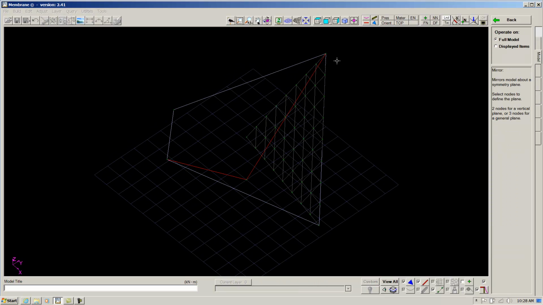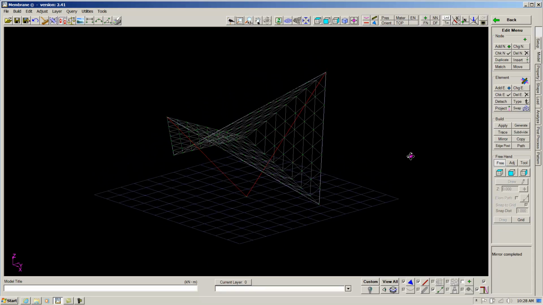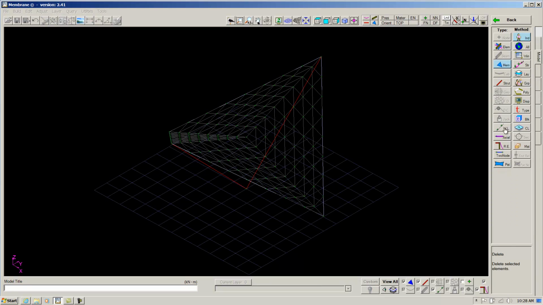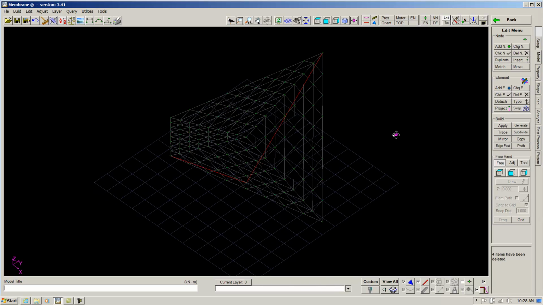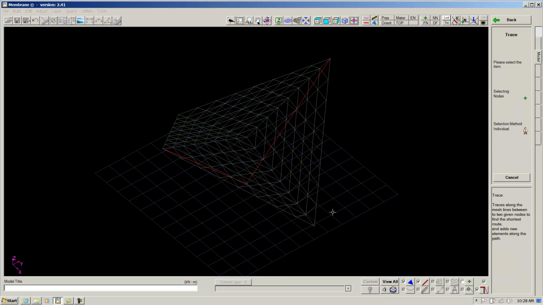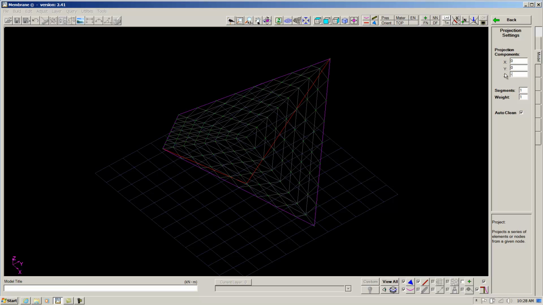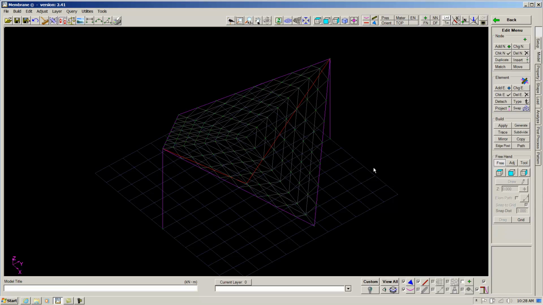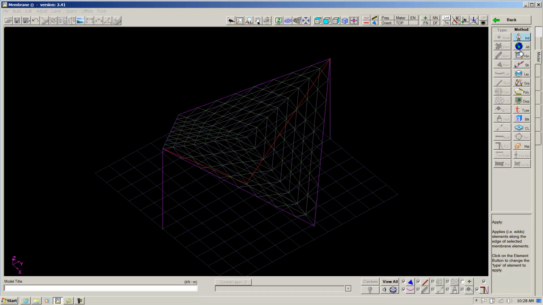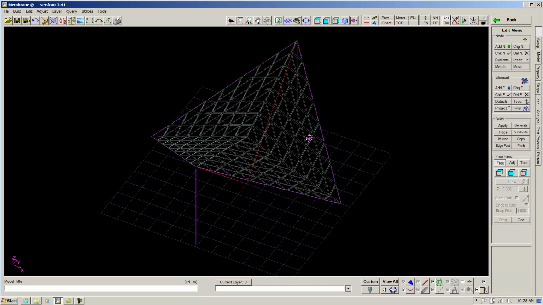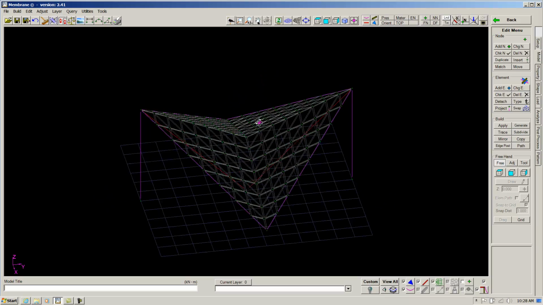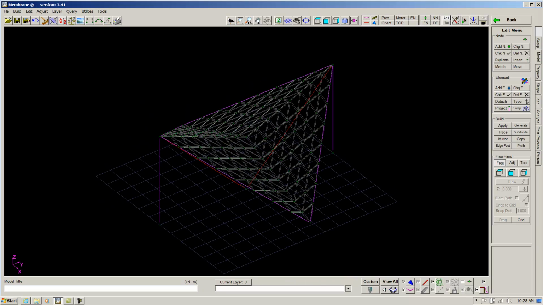I'll mirror this into a full model. Mirror it again in the other direction. Delete the work line elements because we no longer need them. Trace cables around the perimeter. Project our tie cables down. And apply geodesics to the first side of our membrane elements. We now have the basic starting geometry defined.